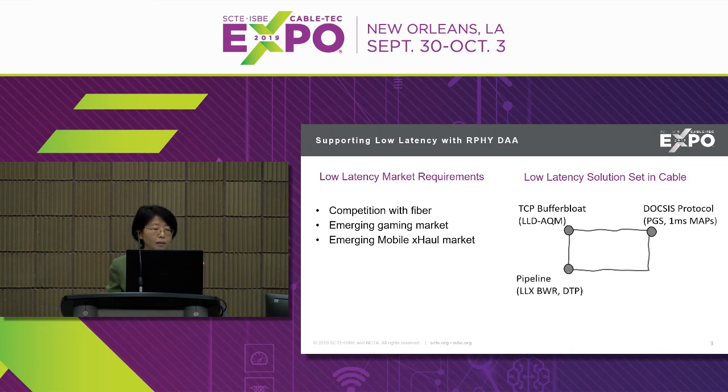There's another innovative technology called pipelining used by the Low Latency xHaul Committee. Specifically, we call that BWR and DTP. Basically, what it does is try to synchronize the mobile scheduler with the DOCSIS scheduler so that the DOCSIS network doesn't add additional delay on top of mobile access.